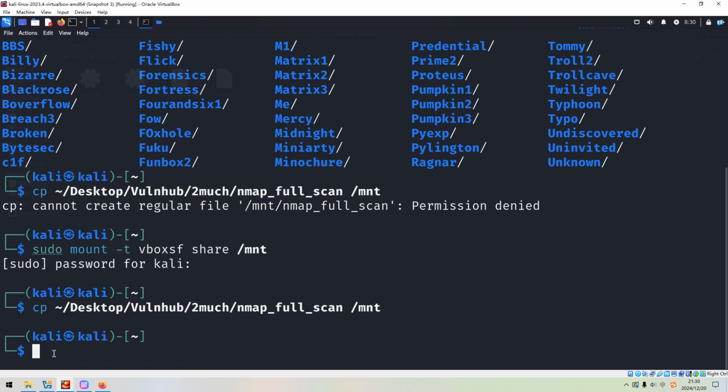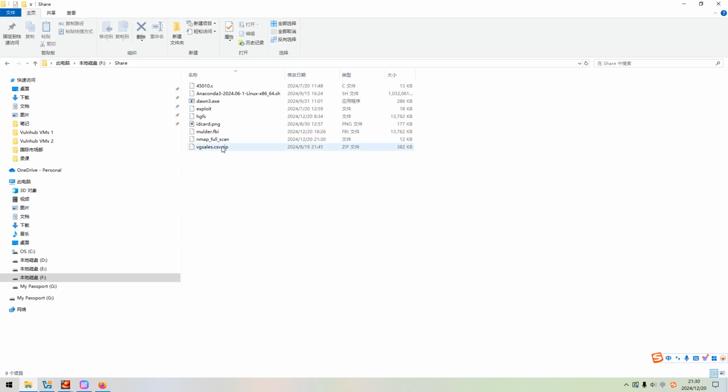If you go back to the host machine, you can find this one. Okay, so this is the file we just transferred from the virtual machine. So I think that's all I'd like to showcase in this video.